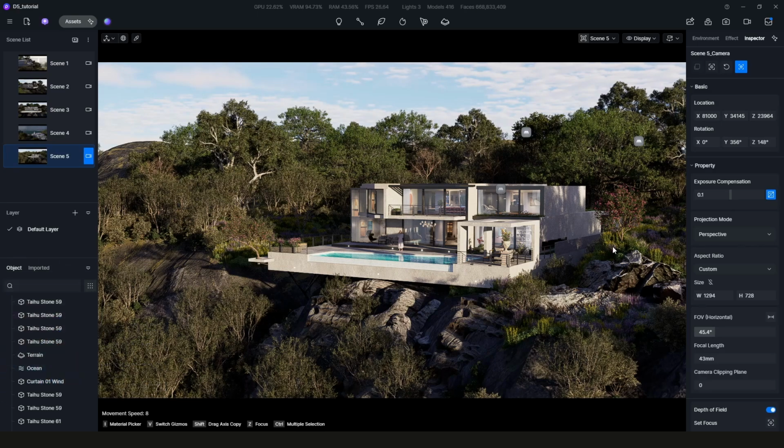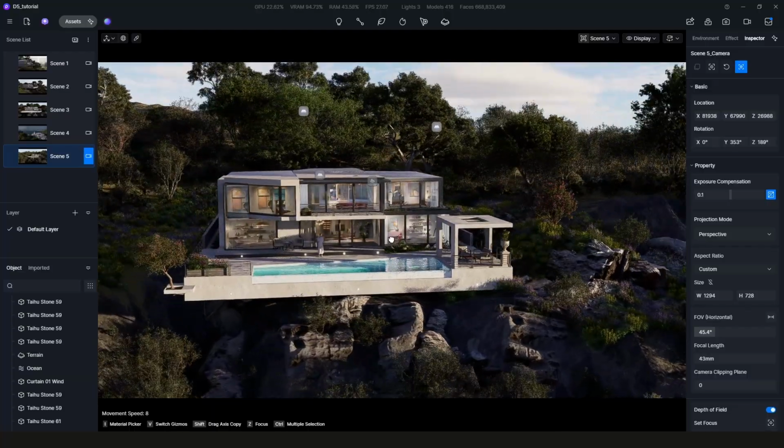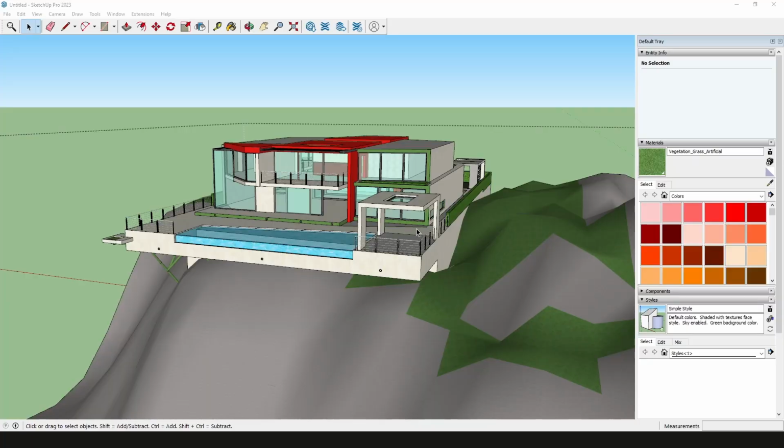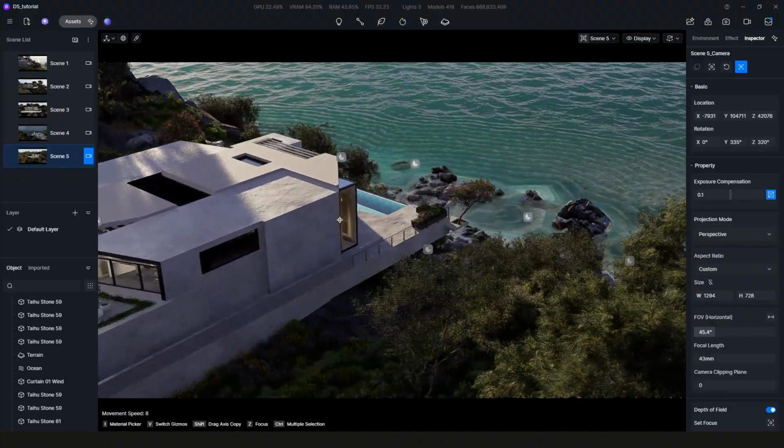In this video, I'll be sharing the steps I use to visualize this villa using D5 Render. From this to this. Okay, now let's make it with me.